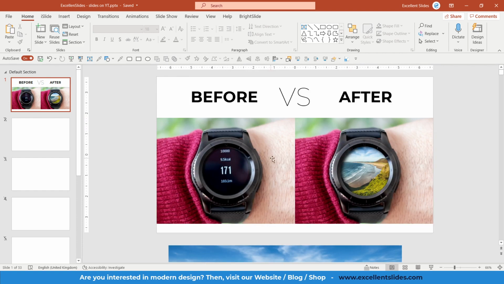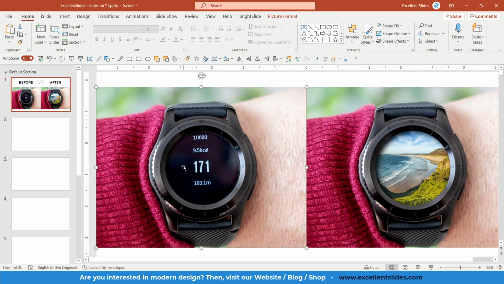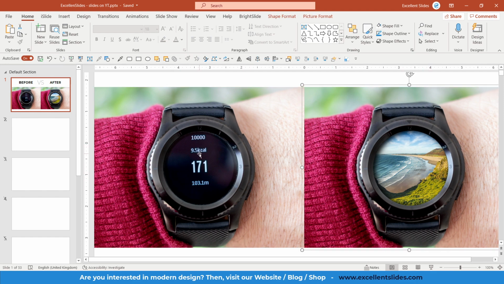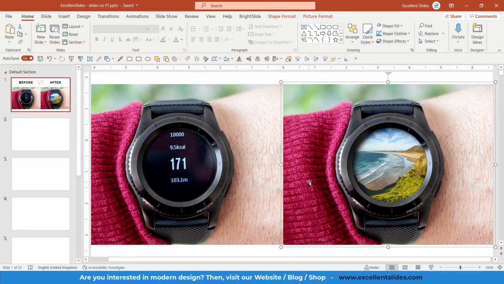As you can see here, I have already prepared a slide and a before and after effect that I would like to share with you. This is our original photo and this is our photo after editing. It is just an image of a smartwatch. Instead of the default screen of this smartwatch, we inserted our own image, and of course we cropped it to a perfect square.